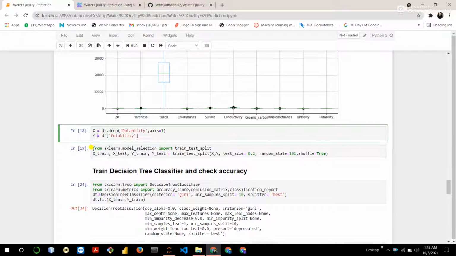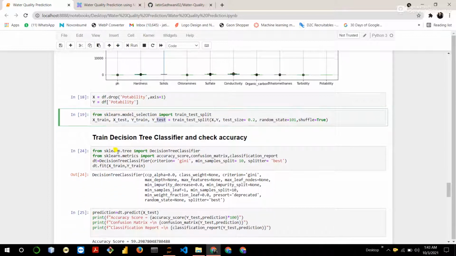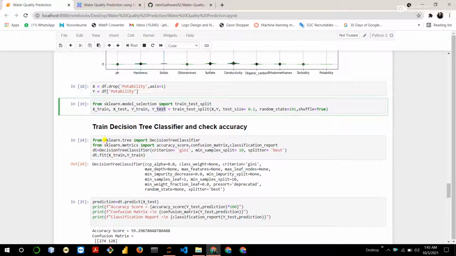Then split the dataset into training and testing using the train_test_split function, which takes parameters like independent features, dependent features, test size, which is 20%, and random state. Random state is basically used to avoid shuffling differently every time. Then it returns four datasets: X_train, X_test, y_train, y_test.